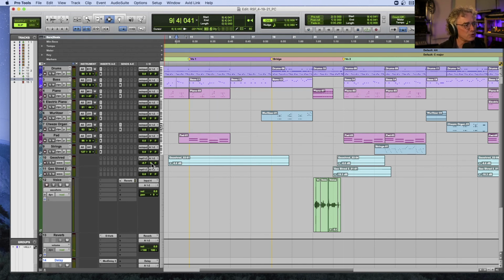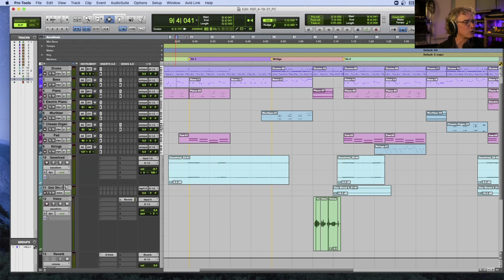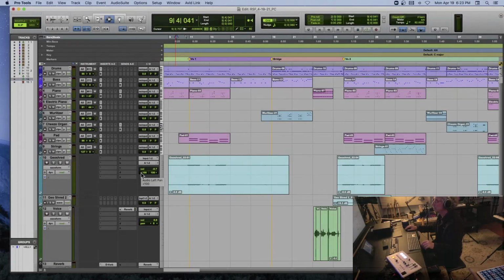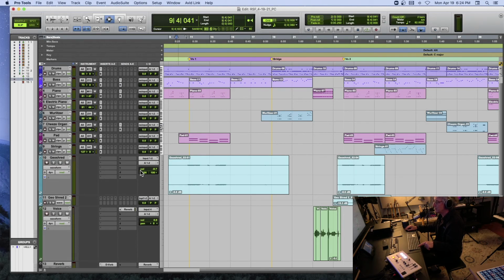So I think what I'm going to do with the Geoshred is I'm going to pan one Geoshred, the first one, because I've got the piano on the left. I'm going to pan the Geoshred a little bit to the right. So the way that you do that with the stereo track is I'll hold down the Option key and just click on this left pan and it becomes 0.